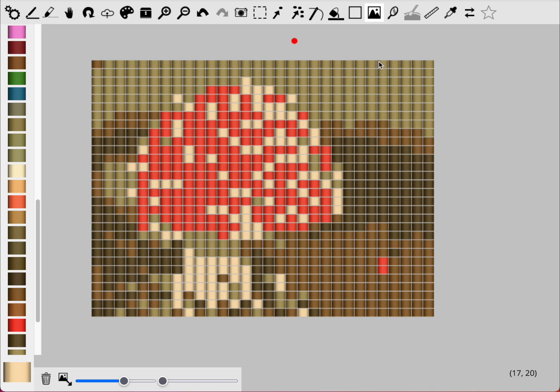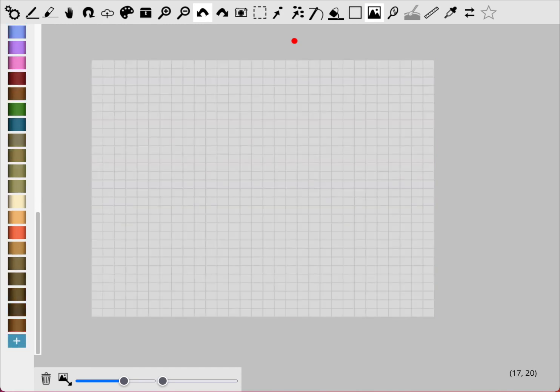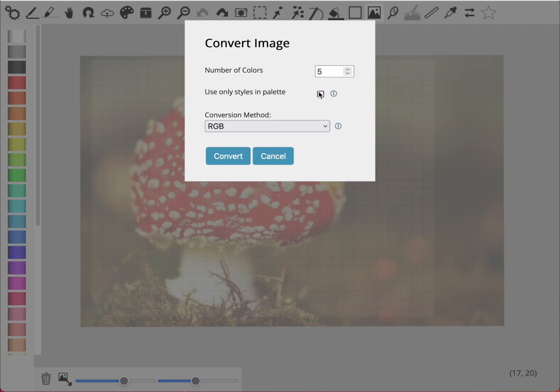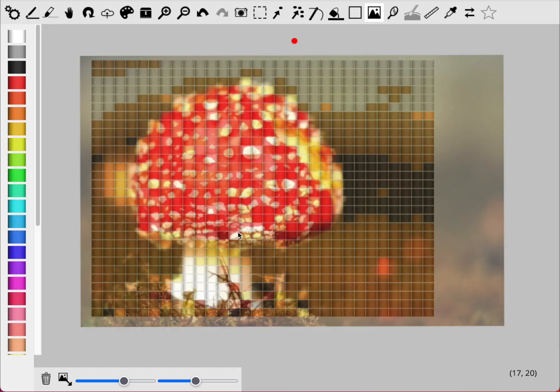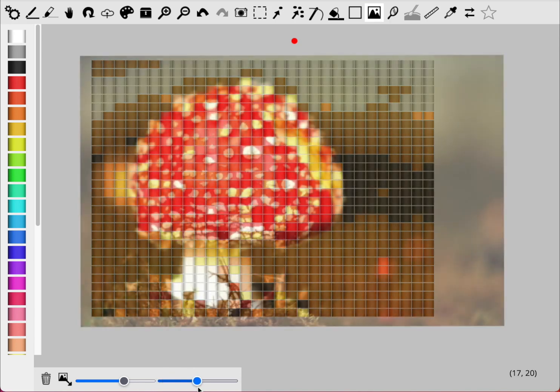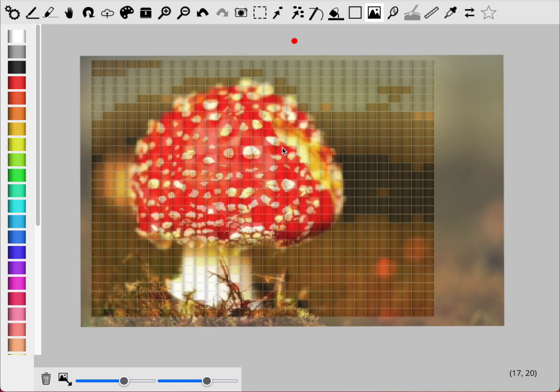And let's do another one where I'm going to just undo everything, and then we're going to do it all again, but this time we're going to limit the beads to the colors we already have on the canvas and see what that does. So there we go. We're going to click use only styles and palette and convert. And there we got a different result again. So you can play around with images and transforming them and converting them into beads in that way.